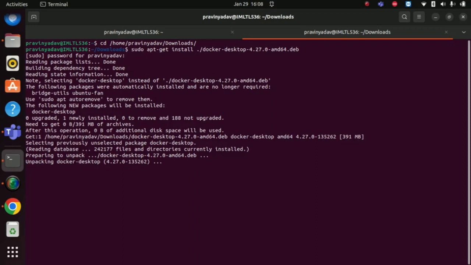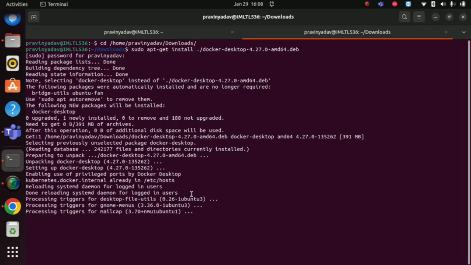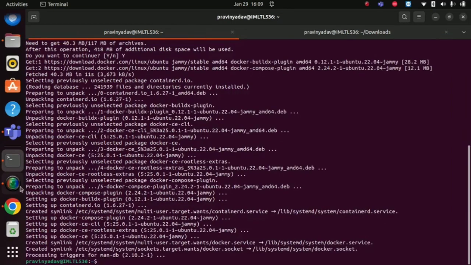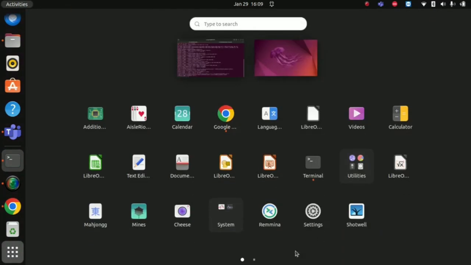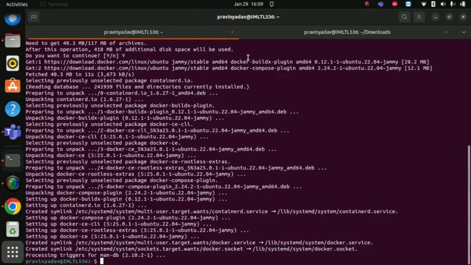It will take a couple of minutes to install Docker Desktop. It's taking a little bit of time to install. It could not be accessed by this. Okay, I think it's already installed. If we go to Software and search for Docker Desktop, it's already installed.